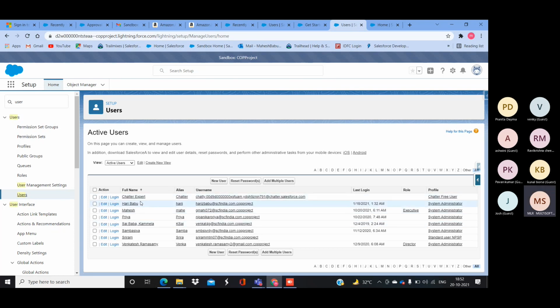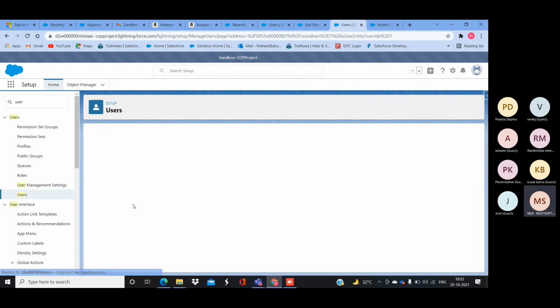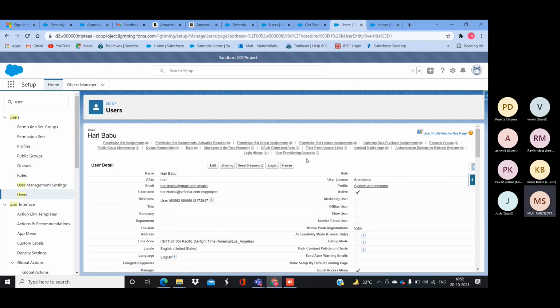Let me show you. If I open the Haribabu account, now I'm in the sandbox copy. If you observe here, there is a freeze button and an active checkbox. Instead of freeze or the active checkbox, there is no delete button. You cannot delete any user. Once you create any user inside your Salesforce application, you cannot delete, but you can deactivate or freeze the user. This is possible.